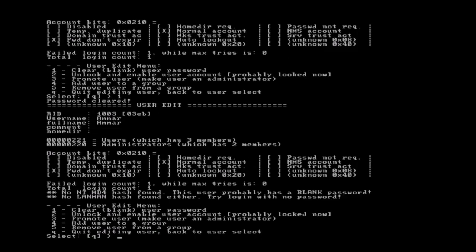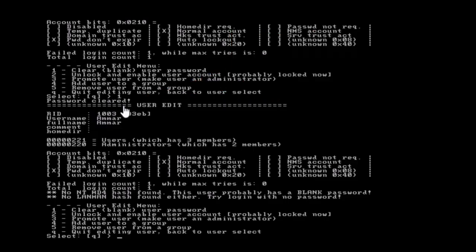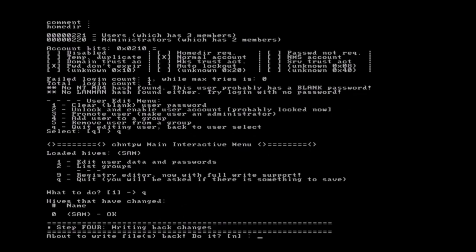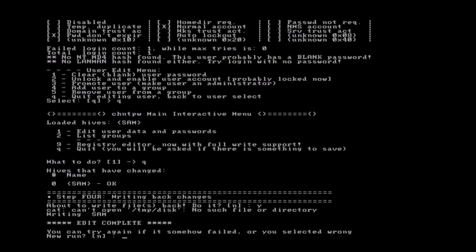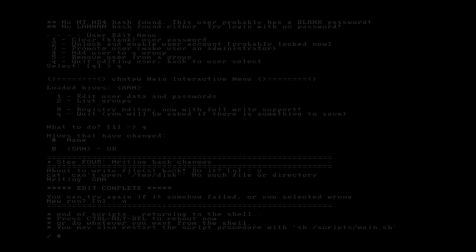And the password will be cleared. If you scroll up, you can see that it says password cleared. Now to quit the utility, type Q and press enter. Type Q again and enter. Now the utility will ask whether we want to write the files back. Here you need to type Y and press enter. This step is very essential if you want to apply the changes. Now you can remove the USB and restart your PC.